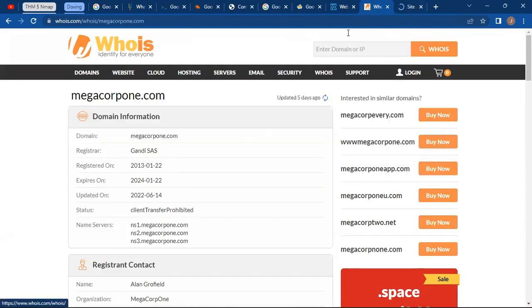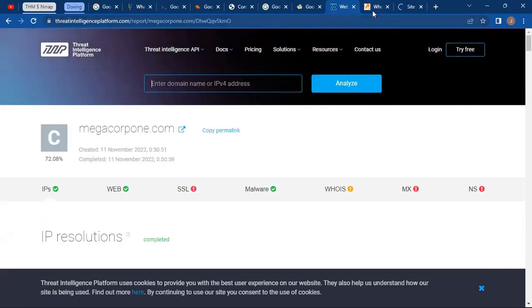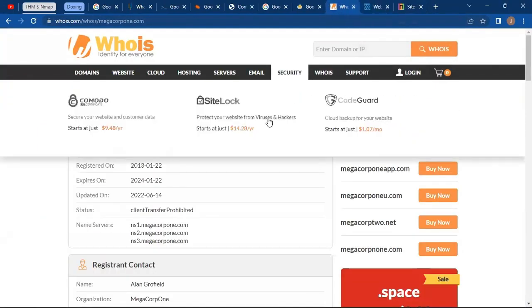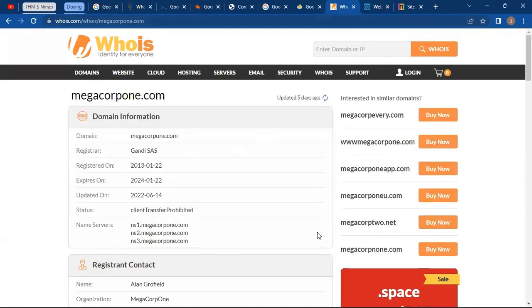All right, so this is Megacop1, this is Whois, and this is the report from Threat Intelligence. Let's take it one after the other. Let's start from Megacop1 Whois. Whois gives me brief information about how this site is hosted. Let's start from here. We have the domain name, the registrar, and the registration dates: when it was registered, when it was updated, and when it's going to expire.